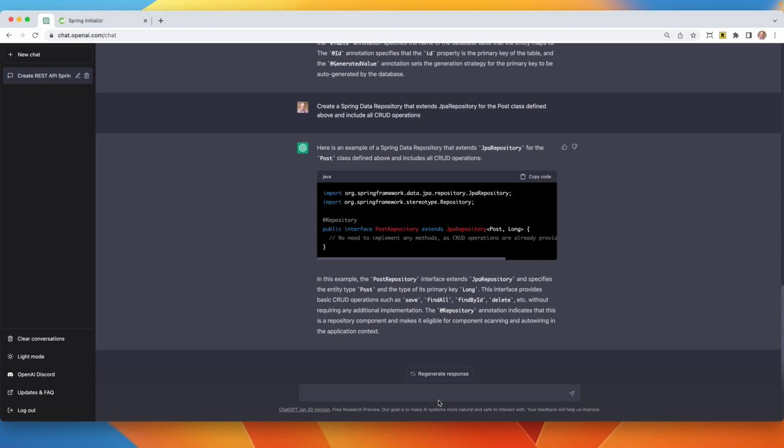Here's where it's wrong. The @Repository annotation indicates that this is a repository component and makes it eligible for component scanning and autowiring in the application context. So normally, if you created your own repository class, this is true, you would need to mark it with @Repository. But because this is an interface, and Spring will take this interface and basically create an implementation of it at runtime, you don't need the @Repository annotation. It will actually add the component in for you later on. So that's okay. Really close. Not a big deal. I like this. Let's go ahead and do this and head back to IntelliJ.